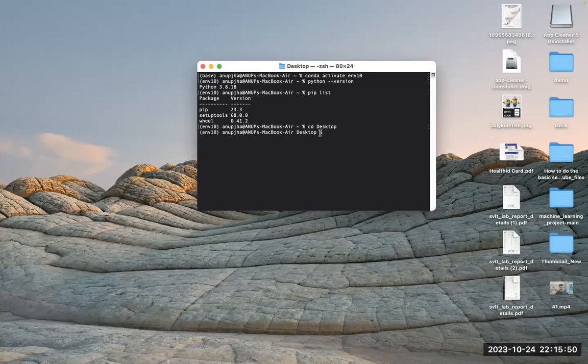Okay, fine. So now what you have to do is simply create one directory here. For creating the directory, the command is mkdir, make directory. And you can name the directory whatever you want. Let me make a project directory. Let's say the name of my directory is project. I am making one directory by the name project on my desktop.